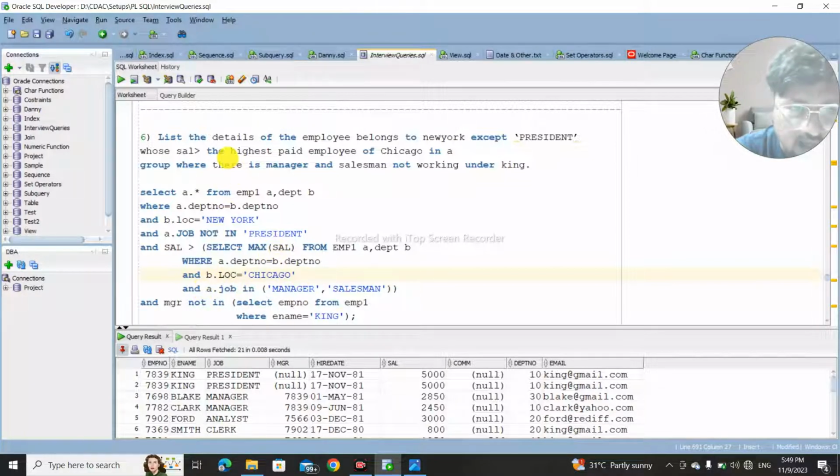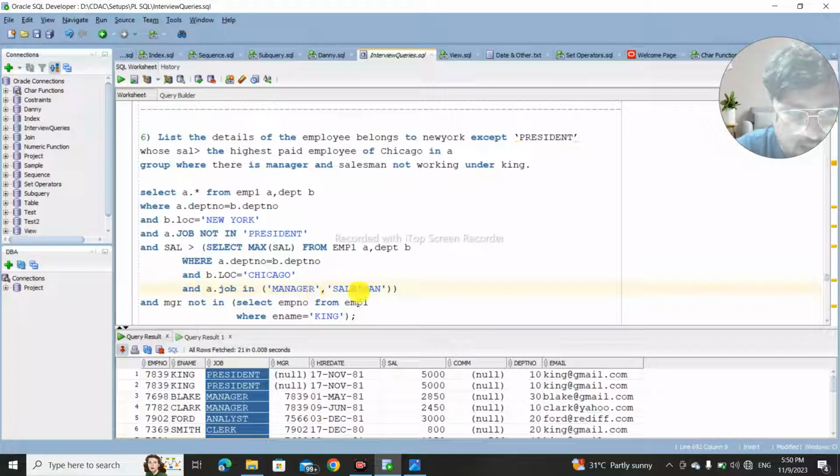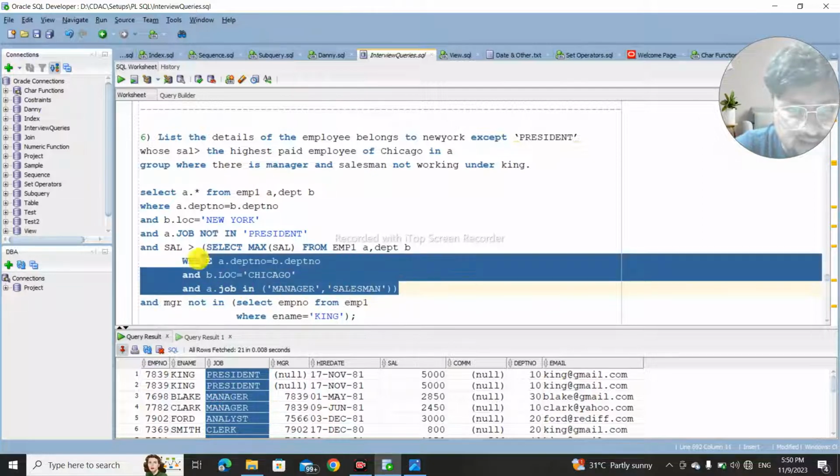And what was the condition again? Sal should be greater than the highest paid employee of Chicago in a group where there is a manager and salesman, and we have used the and condition. From the job column of the first table we will know the manager and the salesman. A dot job in manager or salesman. So this is the condition, in a group where there is a manager and salesman not working under the king. This much is the subquery.